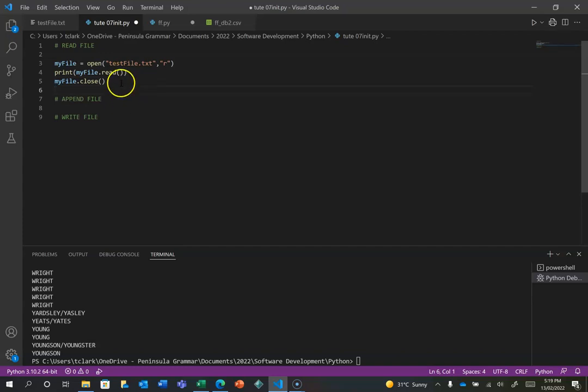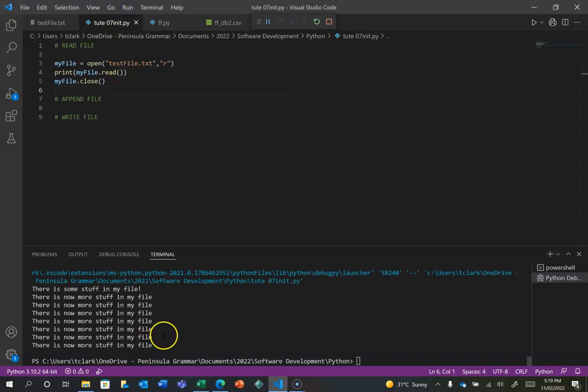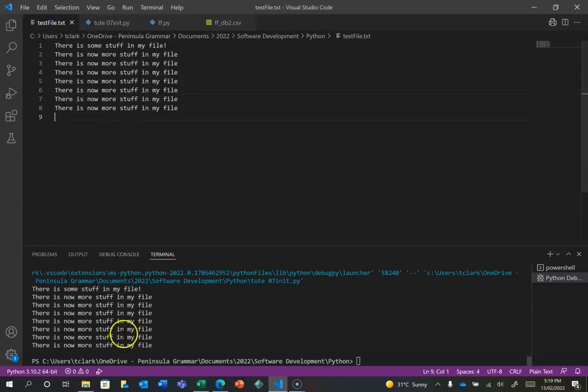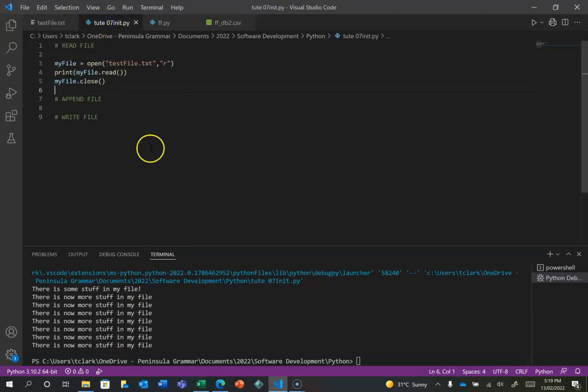So I've got my file there. If I run this now, scroll down to the bottom, that's exactly what you can see in the test file. So you can see there that you can access that file and you can read through it. Just so that we can see what we're doing here, we can actually print out the whole file. I'm going to do that a few times.